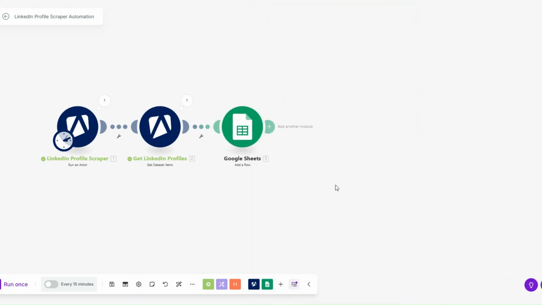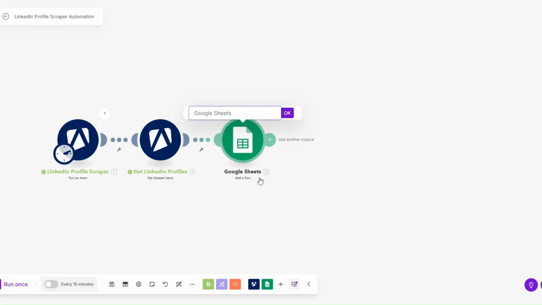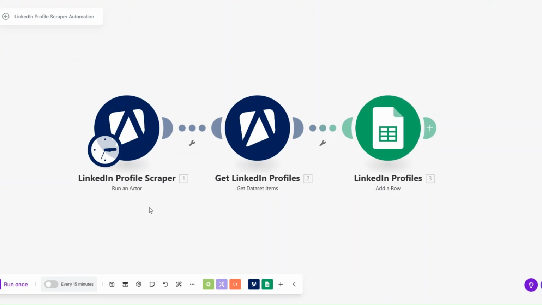Then here I'm going to click on save. You can rename this to LinkedIn profiles. And then here I'm going to click on OK. Now to test if our automation works, that it will scrape a LinkedIn profile, get the LinkedIn details, and add the details to our spreadsheet, I'll run automation.